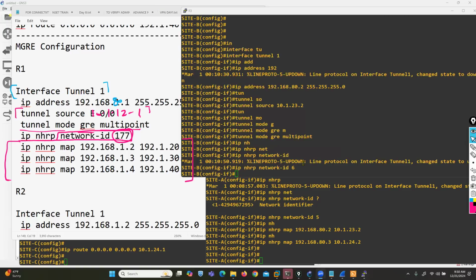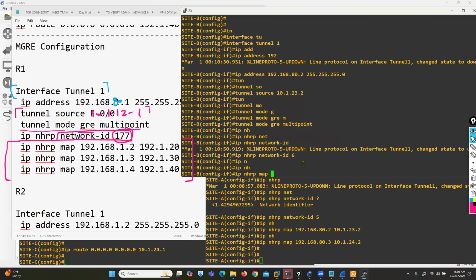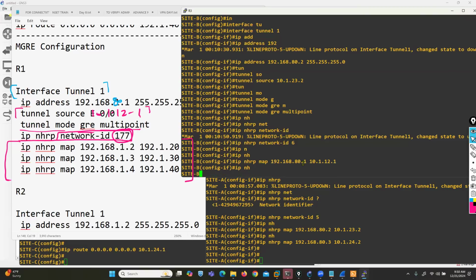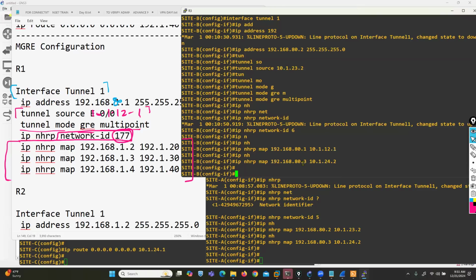Now ip nhrp map. I'm inside the B branch office, and I'm trying to map this site B branch office with site A and with site C. So what is site A's tunnel IP? 80.1. And what is the public IP? 10.1.12.1. Now ip nhrp map, I'm trying to map site C: 192.168.80.3. And what is the public IP? 24.2. Done.